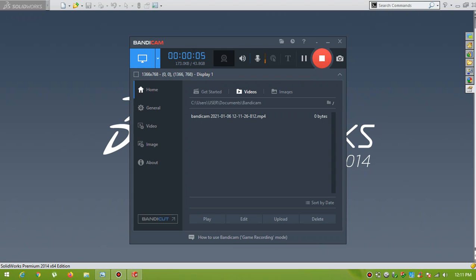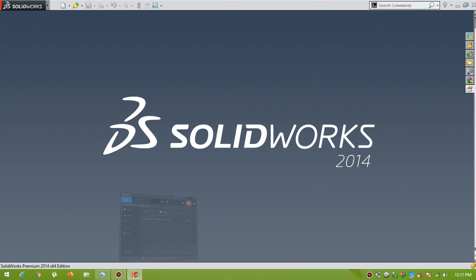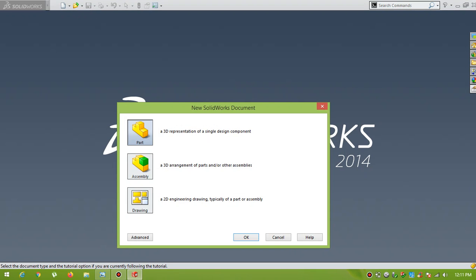I am Natarajan. I will teach you how to draw a 2D sketch in SolidWorks. Okay, first of all, open SolidWorks. So this is the main screen here. From here, click New, click Part, give OK.